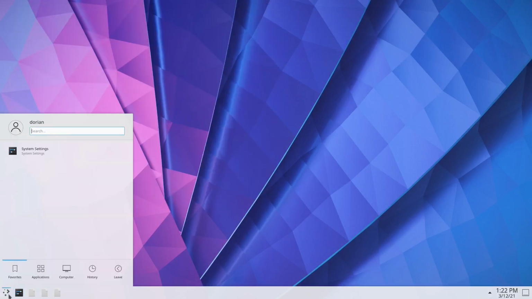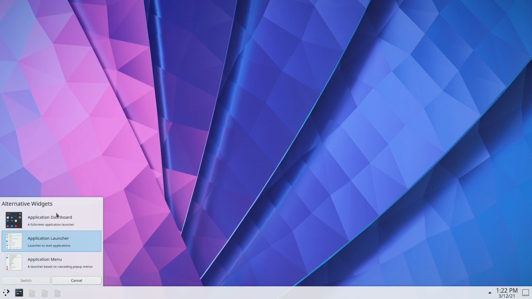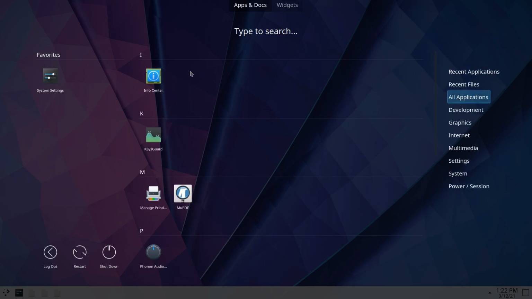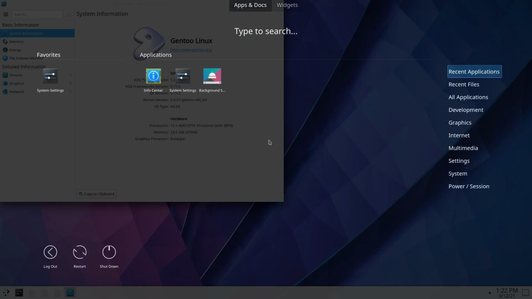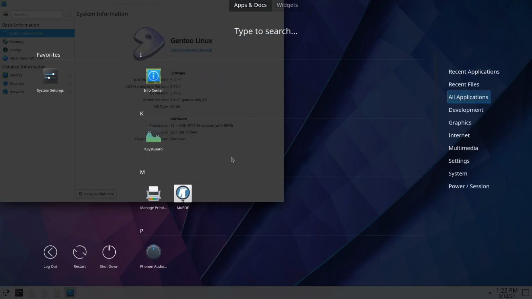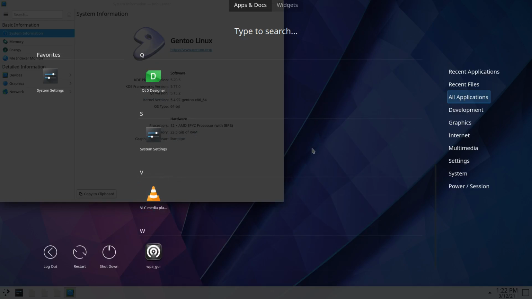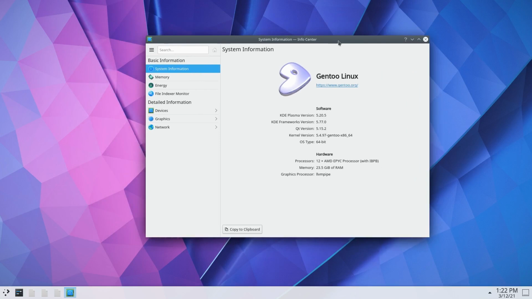So we have a system. What do we have for installs? Here, let me change this to alternatives, dashboard. And you can just see more here. All applications. We've got the info center. So KDE 5.20, perfect. And let's go. We have KSysGuard, manage printing, audio, Qt5 Designer, VLC. So that's about it. Pretty bare bones installation, but we've got a desktop.